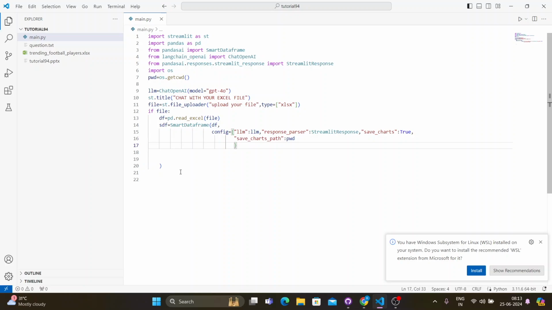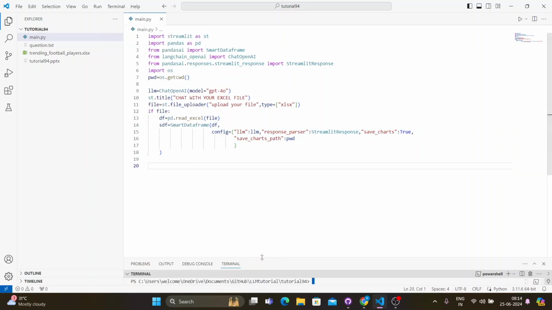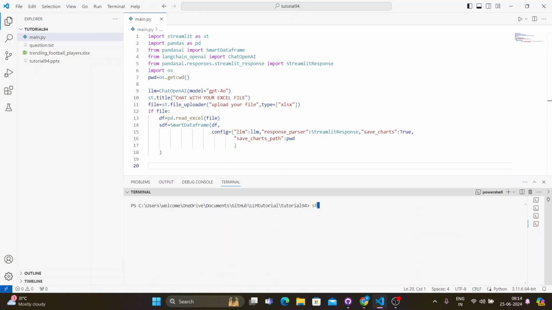So all initial things are done. Let me run this code and see whether I get an error or not. If no error, it means fine. Right now I'm doing nothing, I'm just uploading the file and converting that into a smart data frame. If this line executes without any error, it means everything is fine. So I'll go here and write streamlit run main, and it's happening.